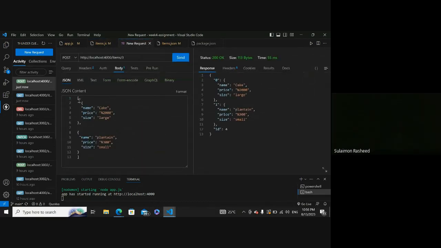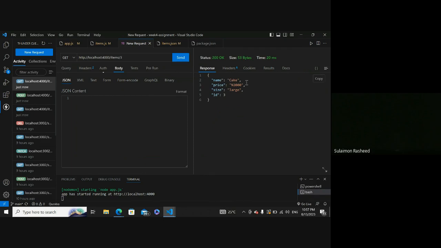So we don't need anything in the body. It's going to be get. Let's go to get. So we are now saying, okay, we want to get the item at number 3, right? So let's send it. It will give us that item. Send. Can you see? It gives us the item at number 3.